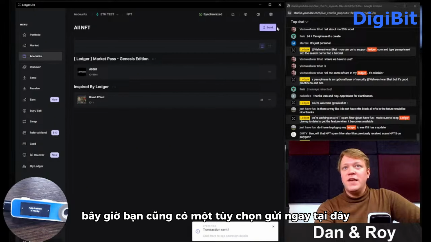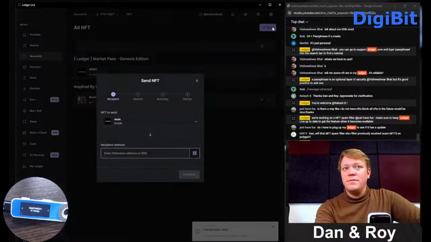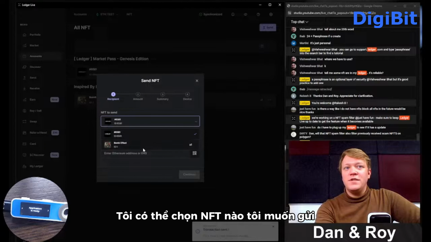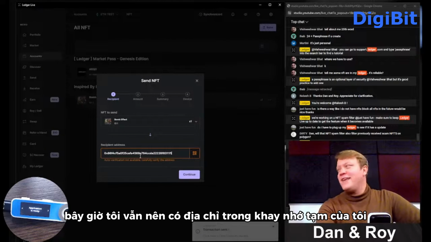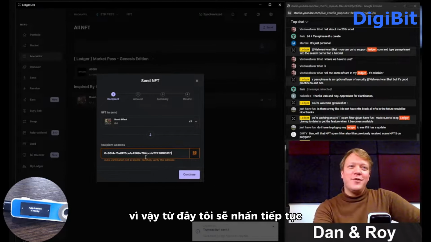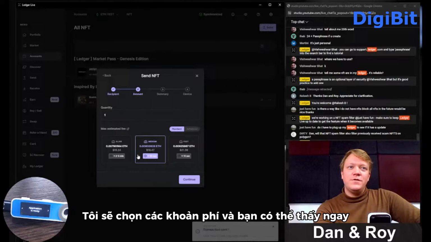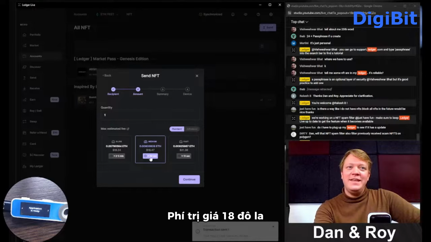Now, you also have a send option right here. With this send option, I can choose which NFT I'd like to send. I should still, yes, have the address in my clipboard. Nice. So from here, I would press continue. I would choose the fees, and you can immediately see $18-ish worth of fees.